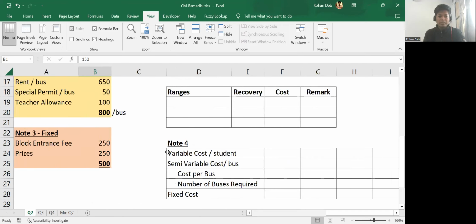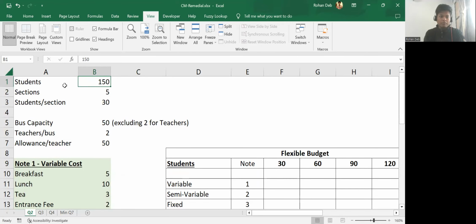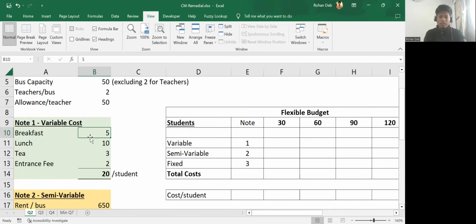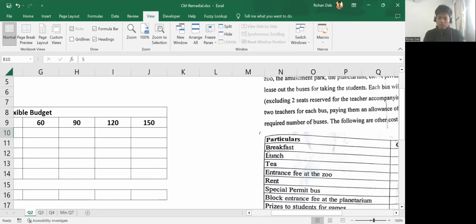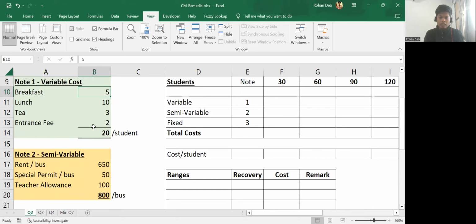So what I've done is created an annexure here. So this is basically 150 students, 5 sections, so 30 students per section. Bus capacity is 50, excluding two teachers. Teachers per bus is 2 and allowance per teacher is 50. Now variable cost, as it was mentioned, there was 5 rupees, 10 rupees, 3 rupees, and 2 rupees. So total variable cost is 20 rupees. So these four are done: 5, 10, 3, and 2. So it's 20 rupees per student is the variable cost.